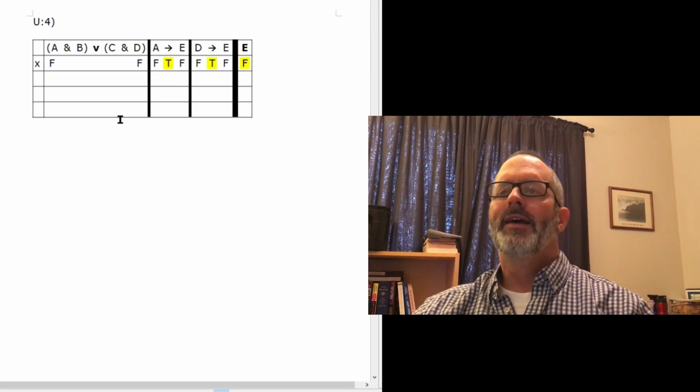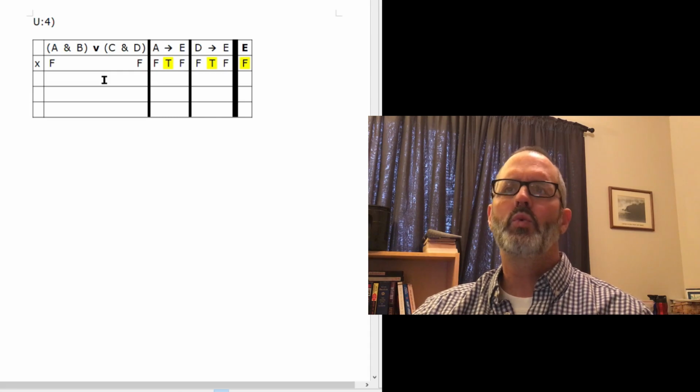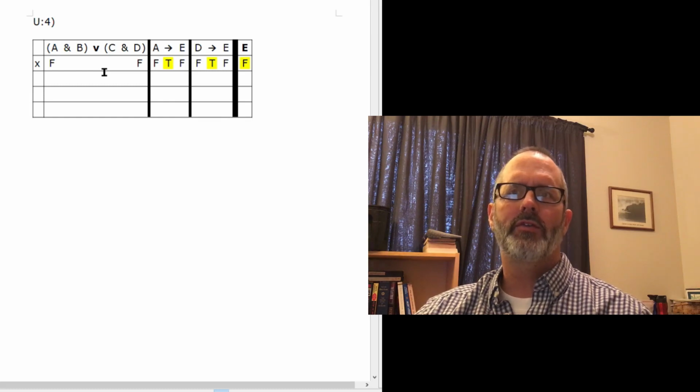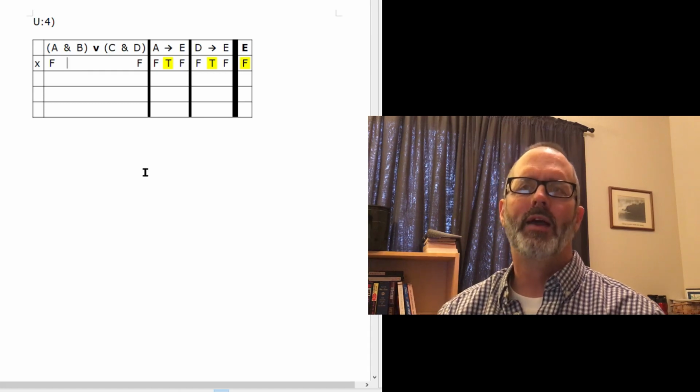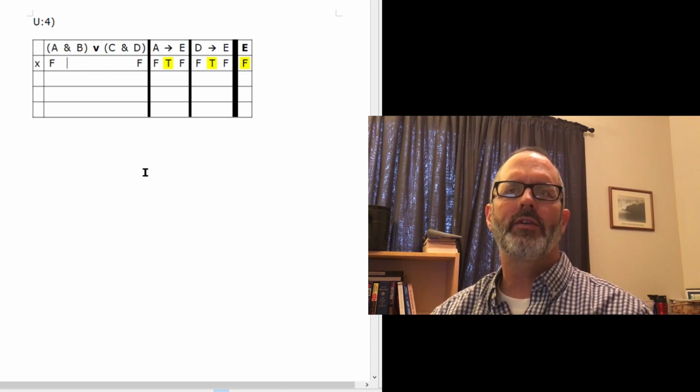All right. If we can make this or true, we win. We will prove another argument invalid. Let's see. An or is only false when both sides are false. So all we need is one of these to turn out true. All right, let's look at this one. Let's try to make this true. An and is only true if both sides are true.